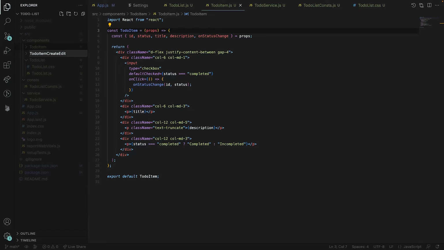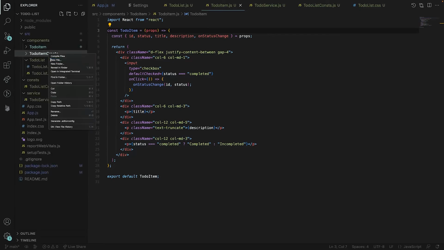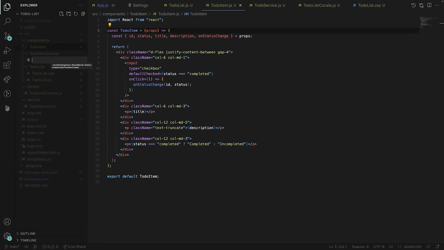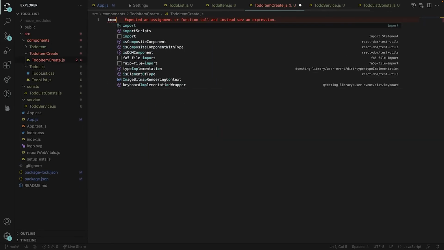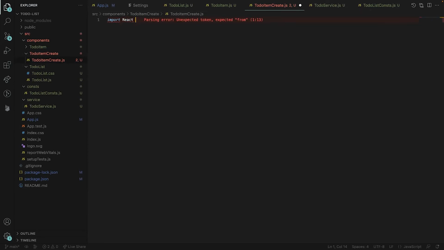We can follow this, but for now, since we are just gonna work on the create, let's save it as create, and we'll create a file called to do item create.js. And like the other times, we'll have to import React.